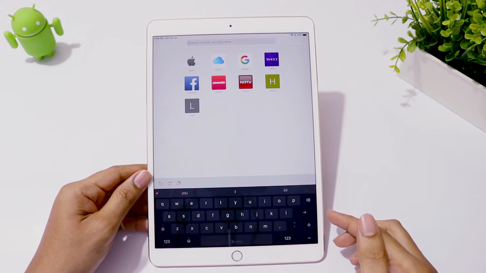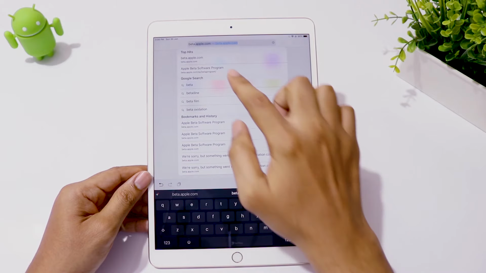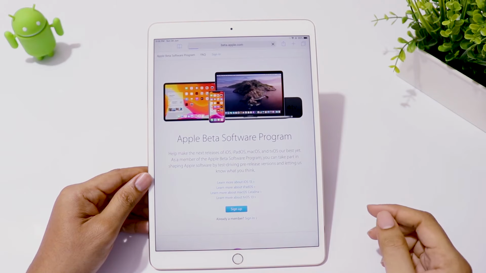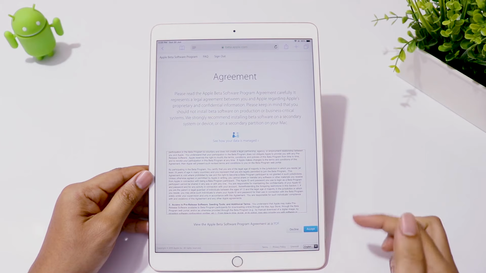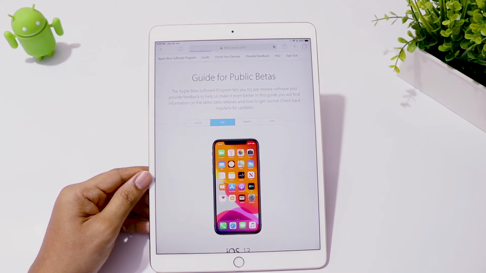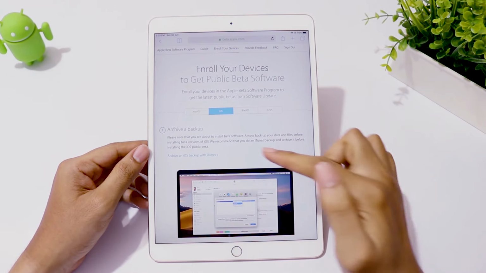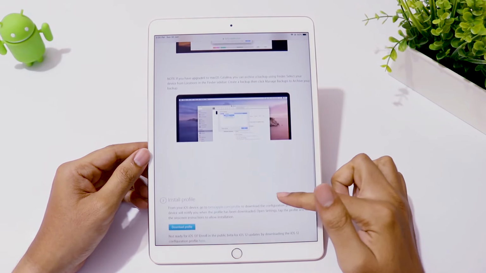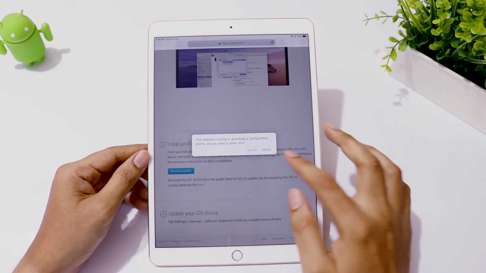Open Safari and go to beta.apple.com. Then, sign in with your Apple ID and accept the terms and conditions. Then, click on Enroll your device. It tells you to backup all your data and you should. Scroll down, click on Download Profile. Hit Allow to download.